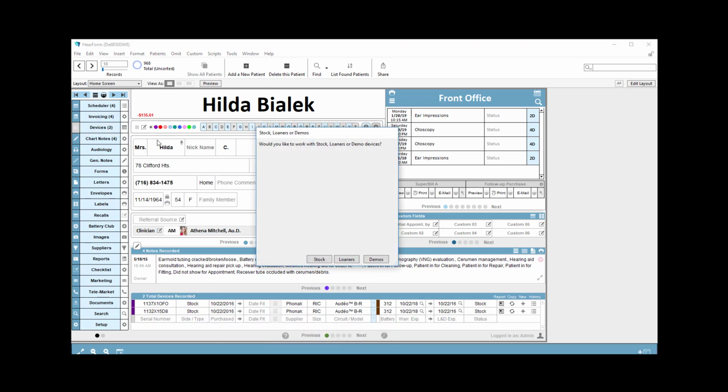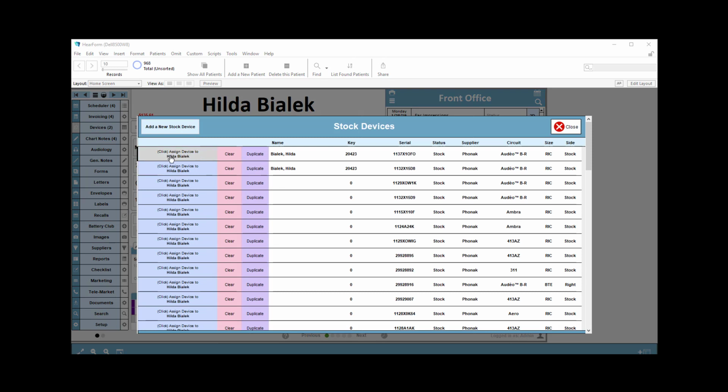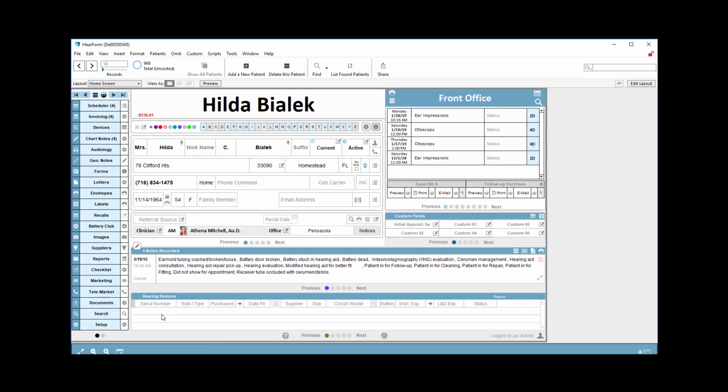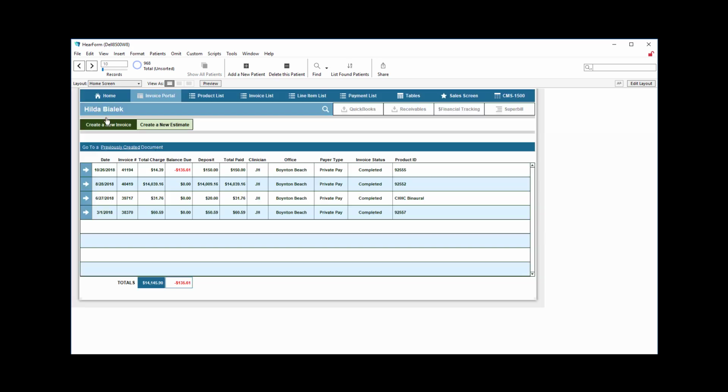I'll put those back into standard stock, right here and right there. That's what I meant, inventory. And so now those are gone. But one of the more common ways of doing that is from the invoicing section.